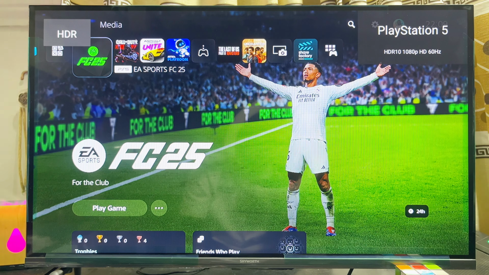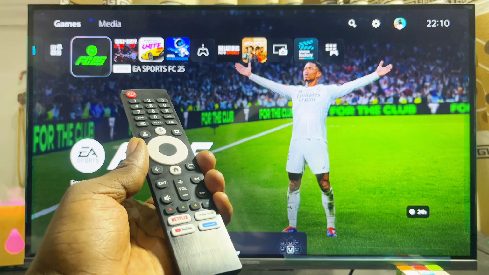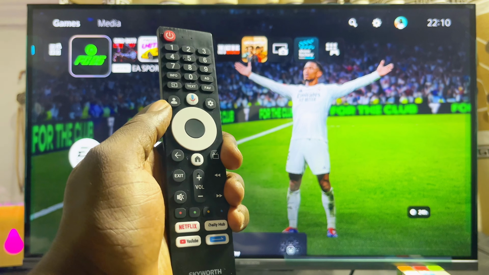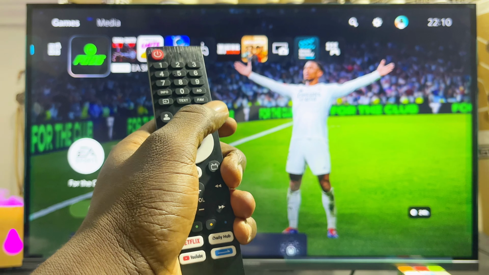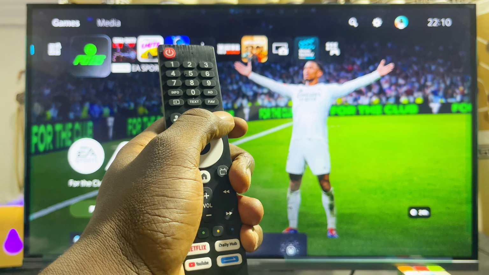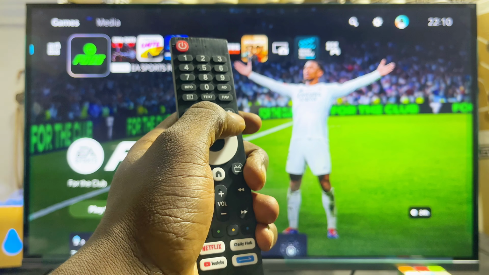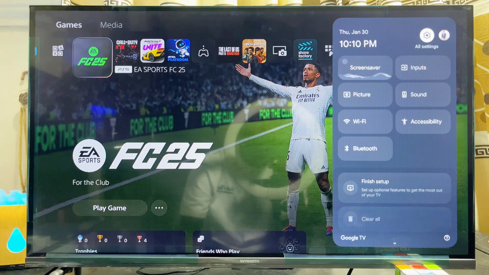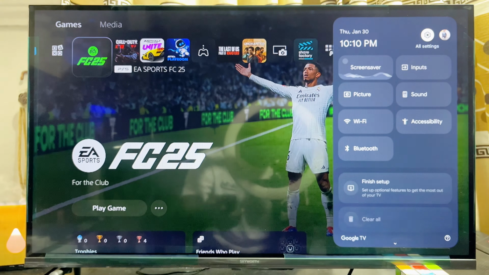So this is actually my PlayStation 5, and to enable the HDR feature now, what you just want to do is to go ahead and press on the settings button on your remote control. So just head over to your remote control and look for this settings icon over here. Go ahead and click on it, then go ahead and click on the settings icon over here.